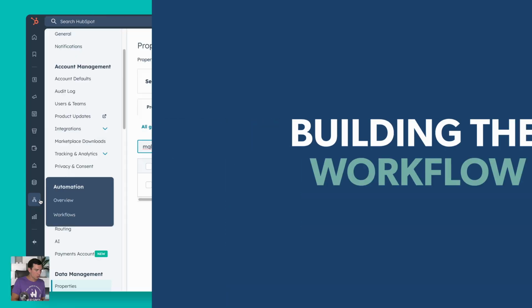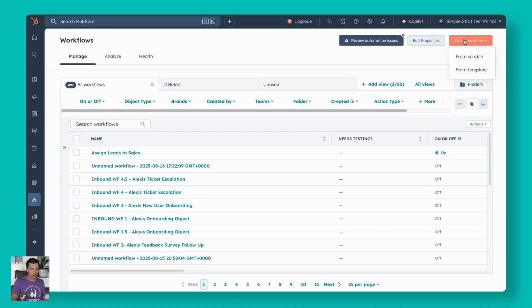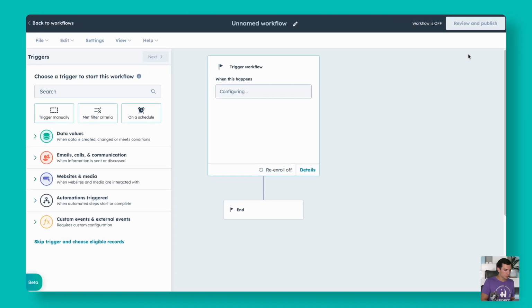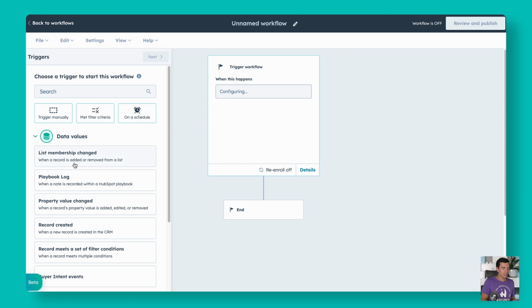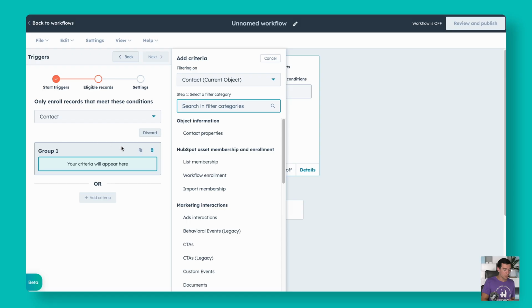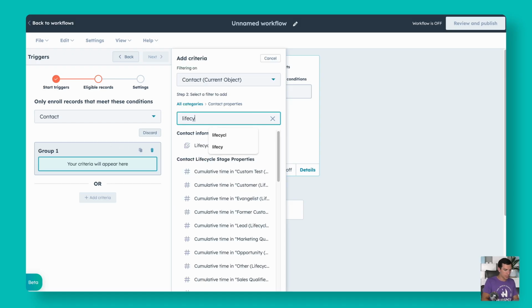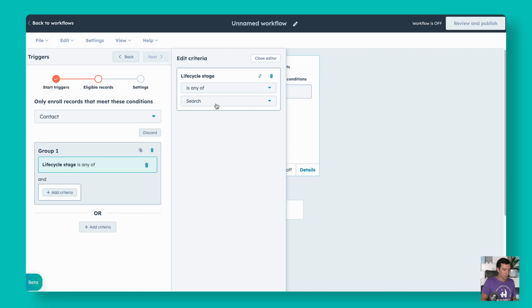So we're going to bounce over to our automation and our workflows, and we're going to hit create workflow from scratch. And this one's going to be based on filter criteria. So we're going to do that for our contacts. Again, you can do this for companies if you want. But we're going to base it on the contact property of lifecycle stage. And we're going to do that when it is a marketing qualified lead.